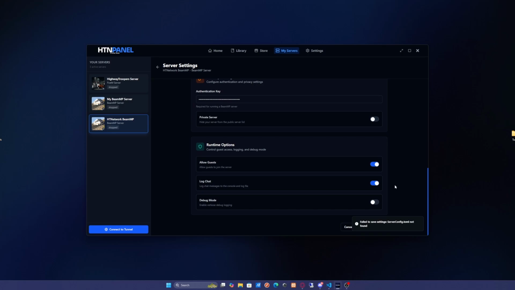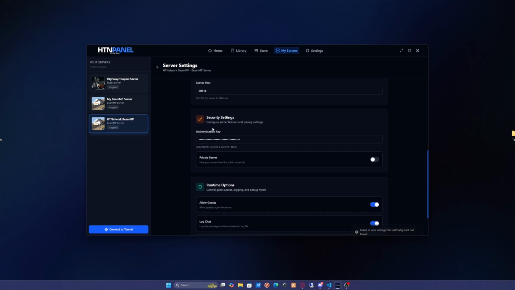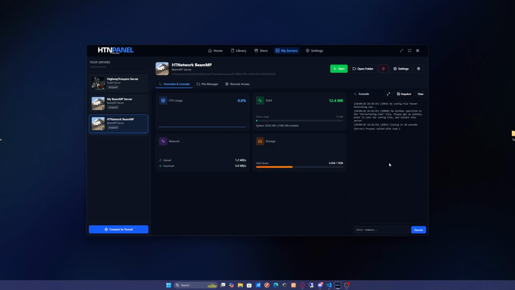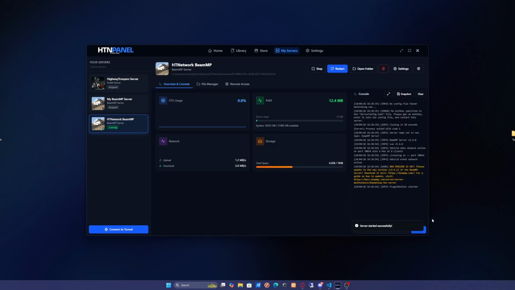Here you can also change a bunch of other settings like runtime options, and if you want your server as private, I'll just toggle private for now, and then click Save Changes, and there you guys go. But from here, what you guys are going to do is go ahead and click Start, and it should go ahead and boot up your server, and there you guys go. Your BeamMP server is now running, and that is it. That is all you need to do.